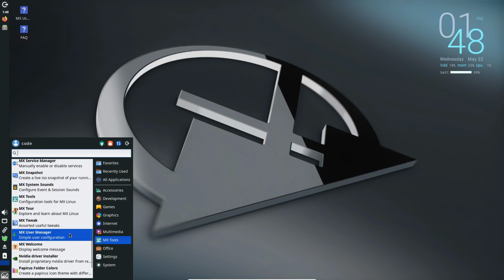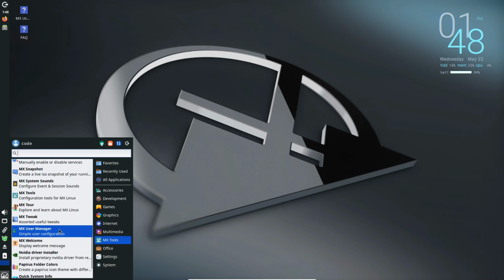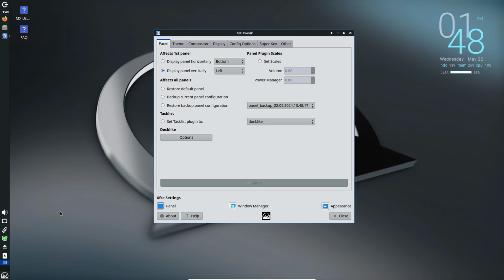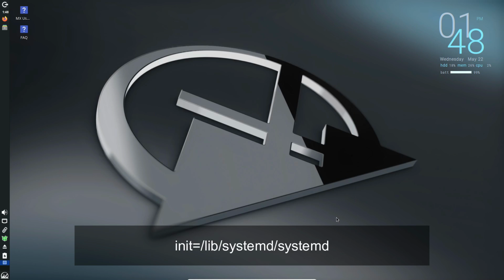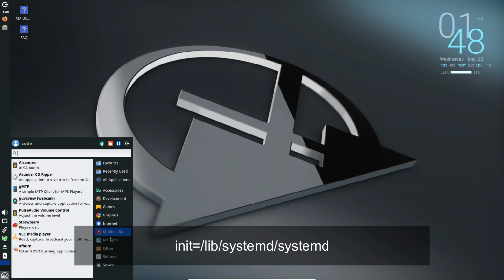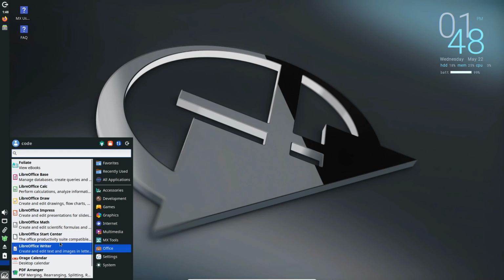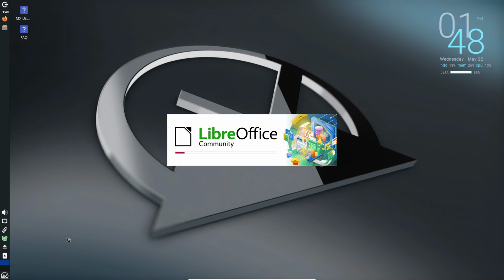Now, for those of you who prefer systemd, this release has a little treat. The systemd init system is now usable on the live system in a rudimentary fashion, via the init=/lib/systemd/systemd bootcode. It's not fully integrated, but it's a step in that direction.